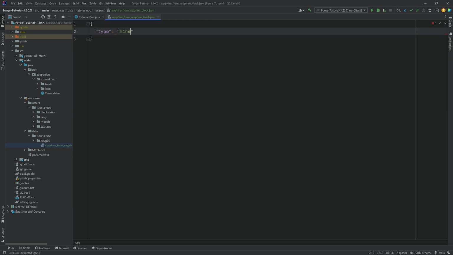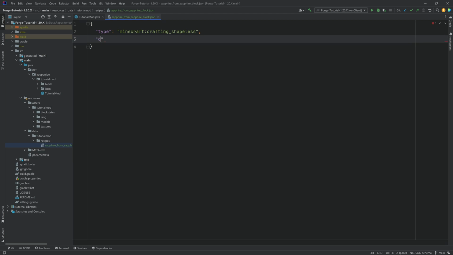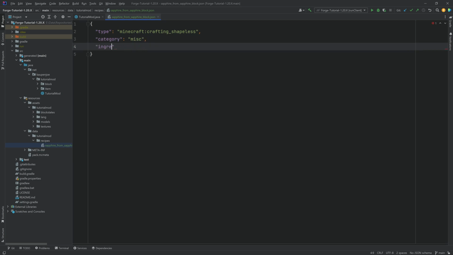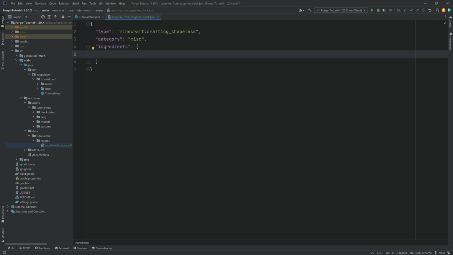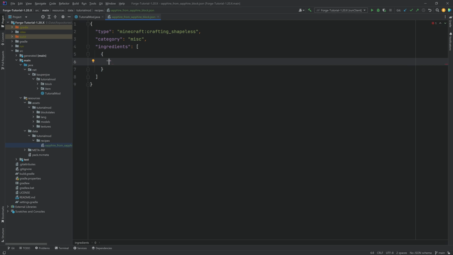So first of all, we have a type. This is going to be minecraft:crafting_shapeless in this case, as this is a shapeless recipe. We then have to define a category. We're just going to use the miscellaneous category here. And then we have some ingredients. Now the ingredients here is a list, seen by these brackets over here, and they contain JSON objects. This one seen by the curly brackets.